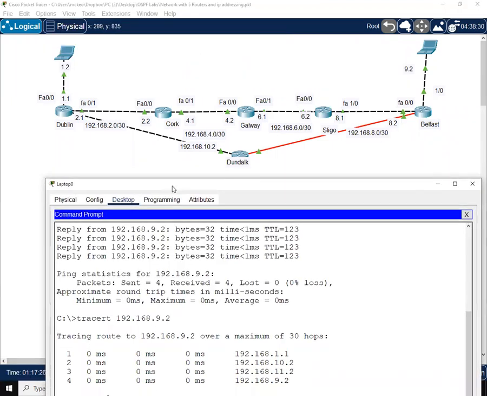Can everyone see that? So the path this PC is taking to get to 9.2: it's going 1.1, which is the default gateway. Then it's going 10.2, which is the link to Dundalk. Then it's going 11.2, which is the link to Belfast. And then it's going 9.2.